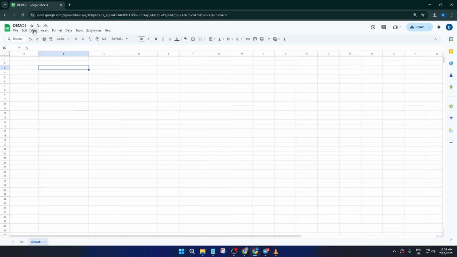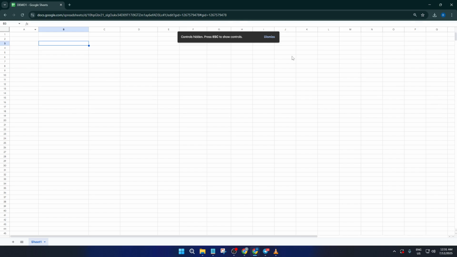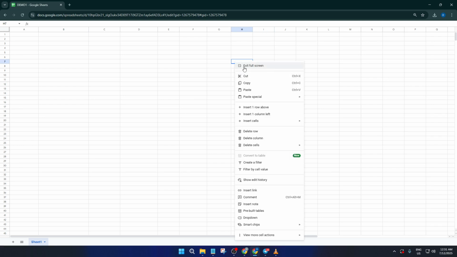But let's say you're on a device where Escape isn't so easy to reach, or maybe you're more comfortable using your mouse. No worries, just right-click on any cell, literally any spot in your spreadsheet, and in the menu that pops up you'll see an option called Exit Full Screen. Click that and again you're right back to your standard view.